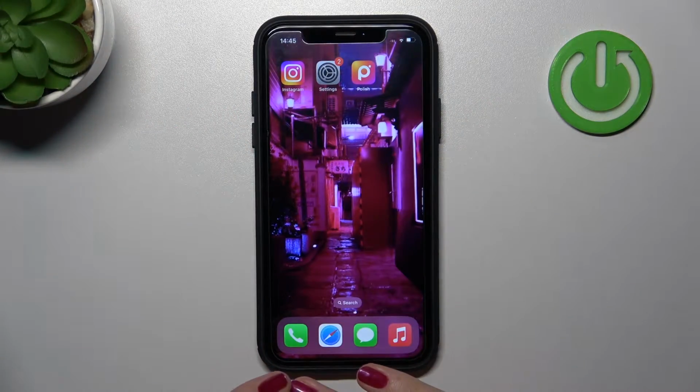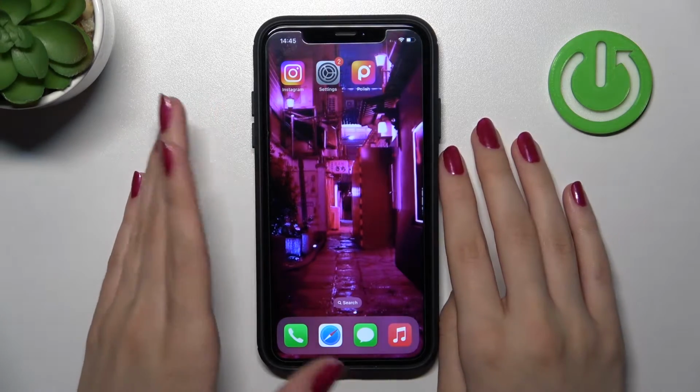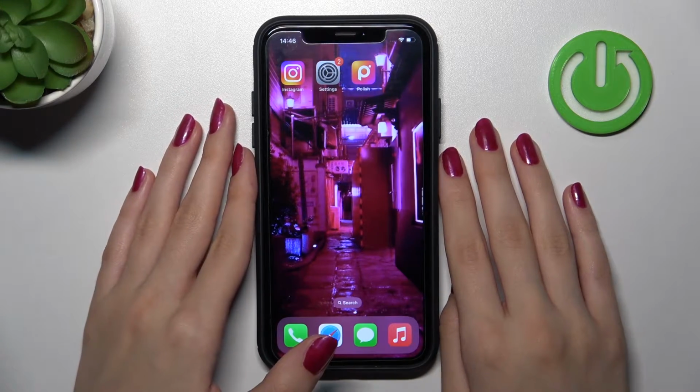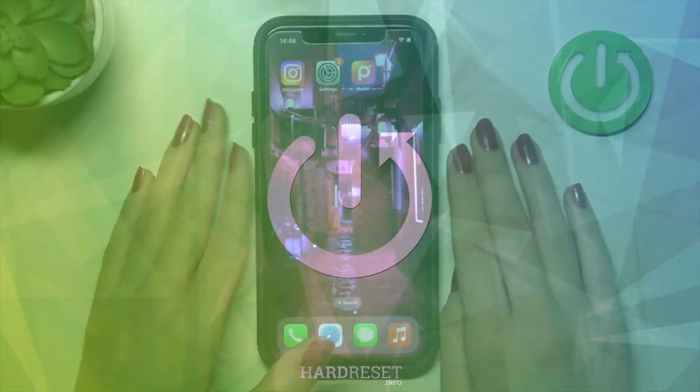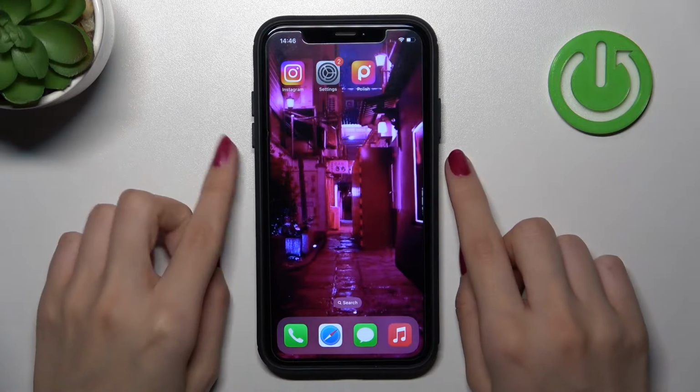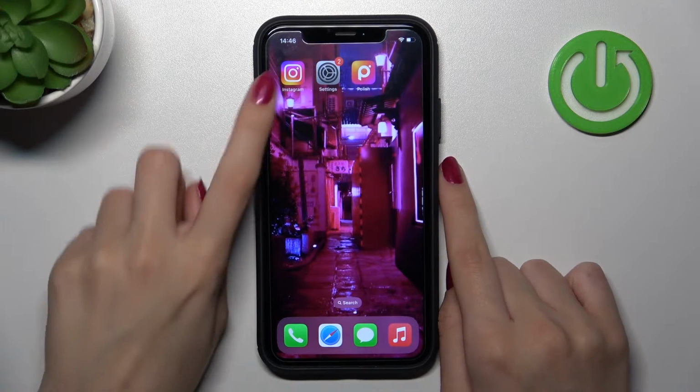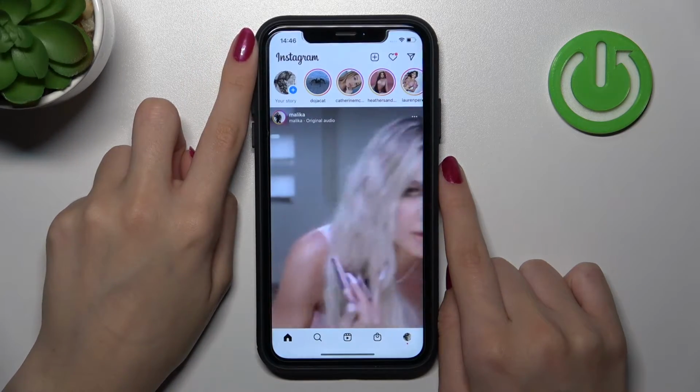Today we will show you how to make a call, a video or a usual call, on an Instagram account. So let's go to the video if this topic is interesting. The first step is to open our Instagram app.